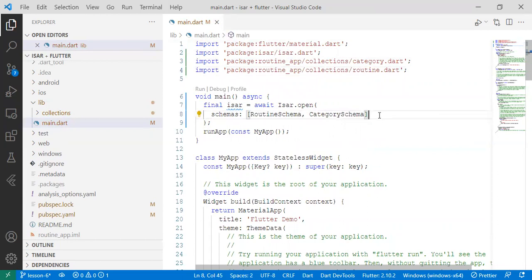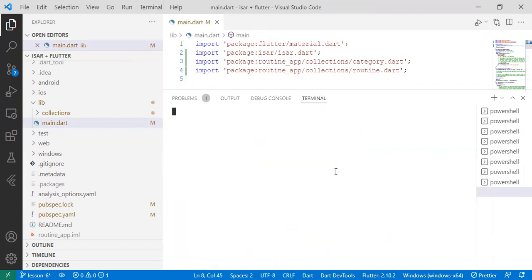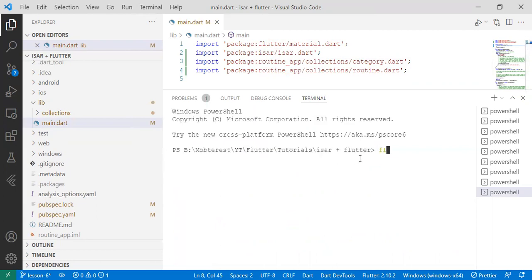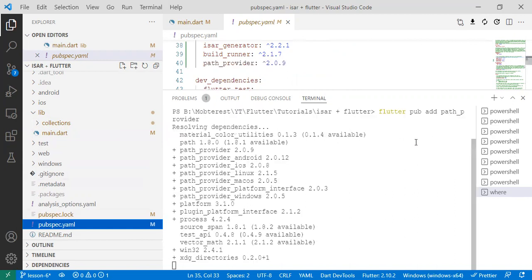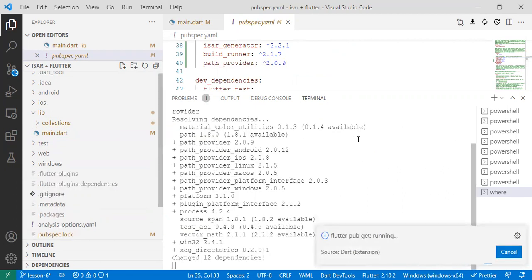Then the next one is a directory, but we need to specify a directory within the Android platform or within a local platform. To do that, we use a package called path_provider. So we'll need to go back to our terminal and add that package. To add that package, we run flutter pub add path_provider, enter. This will take a minute.